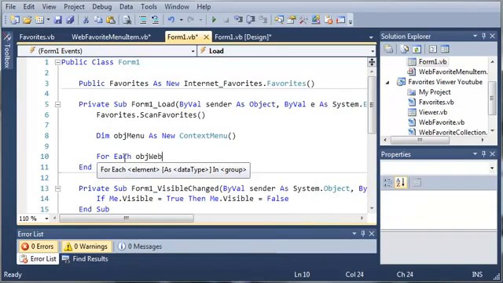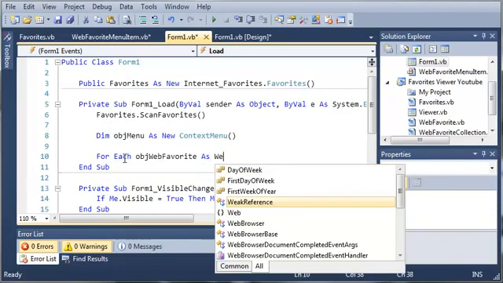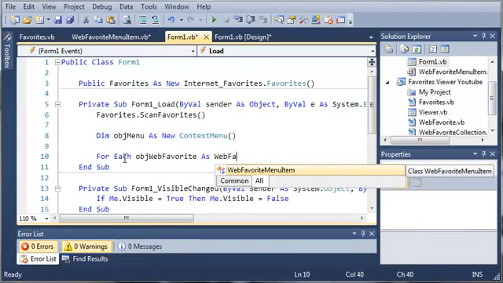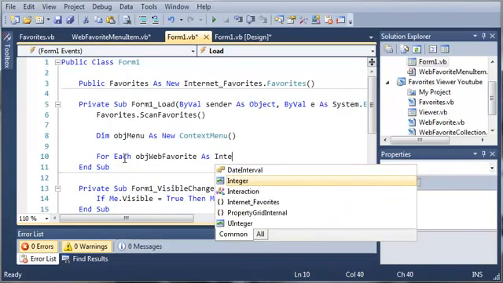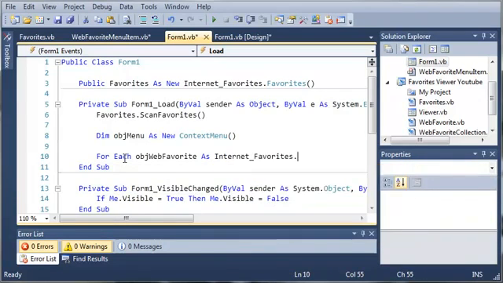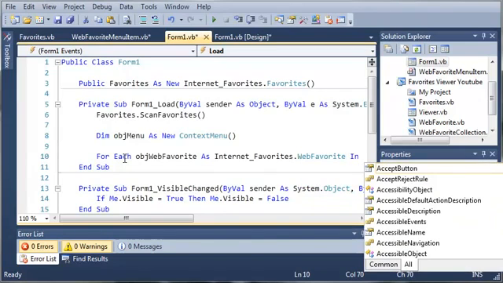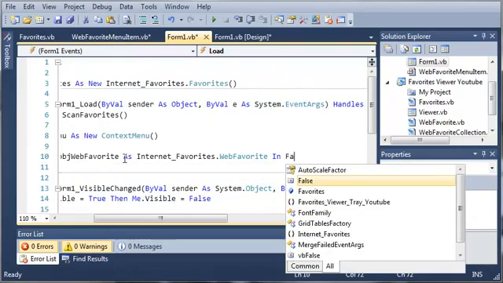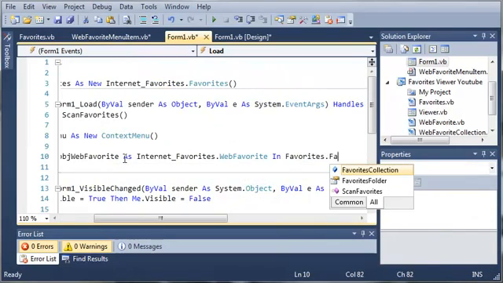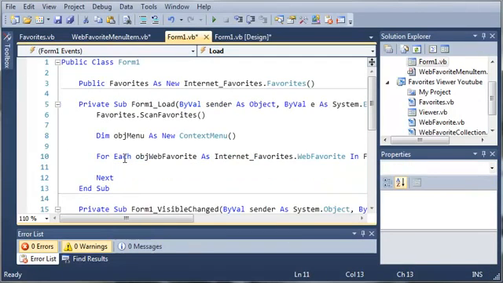So for each object web favorite as web favorite, we need to type internet favorites dot web favorite in favorites dot favorites collection. So for each of the web favorite objects in the collection stored in this favorite class, we want to add those to the menu.